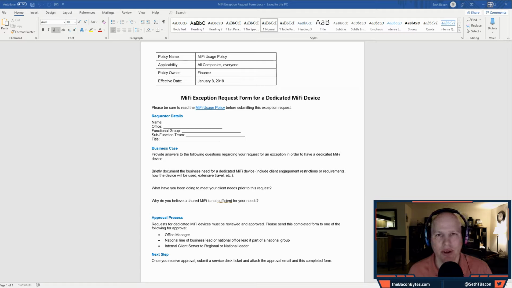In this case, we came across a MiFi exception request form. And so what we wanted to do is take this MiFi request form and digitalize it even further using PowerApps. With that, we're going to turn it into something that uses PowerApps and then also uses Flow. And just for kicks, we're going to show it in Power BI as well.